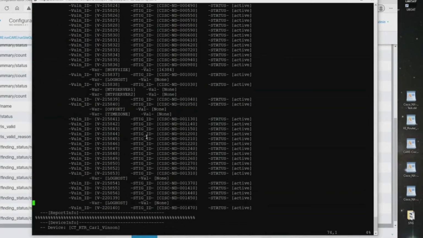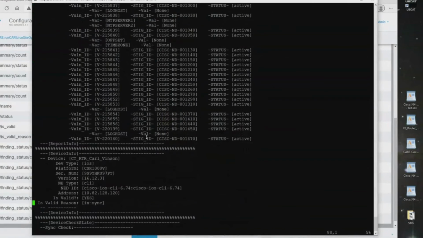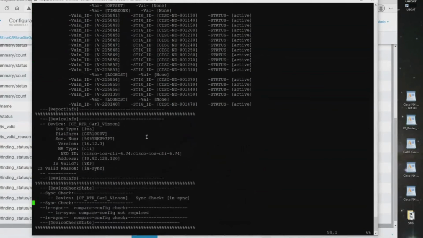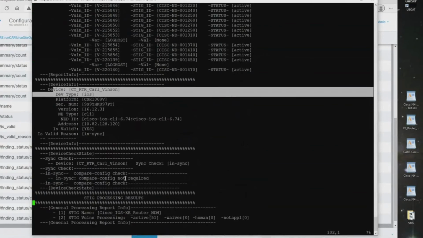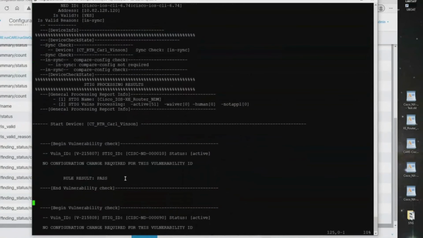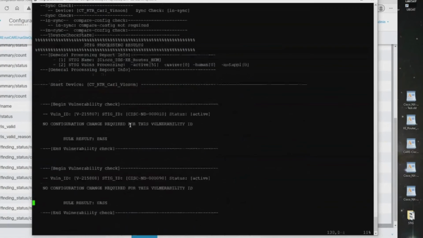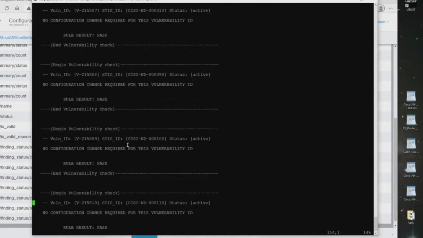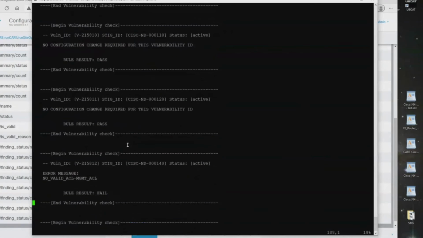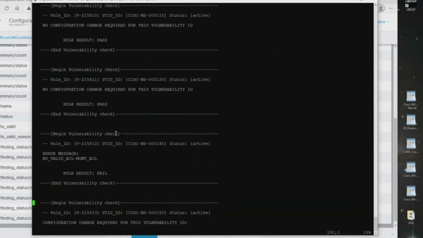In this case, I didn't fill any out, and that probably caused some failures or some errors. And then we give you some information about the device itself, or a set of devices if you have more than one. And then we go through each of the particular vulnerability IDs for that particular device. So we're starting with our first device, and you'll see the first one is a pass. So this is ND0010. This is a pass. And we just go through and we rummage through all of these. And you can see it's a pass, so there's no configuration change required.